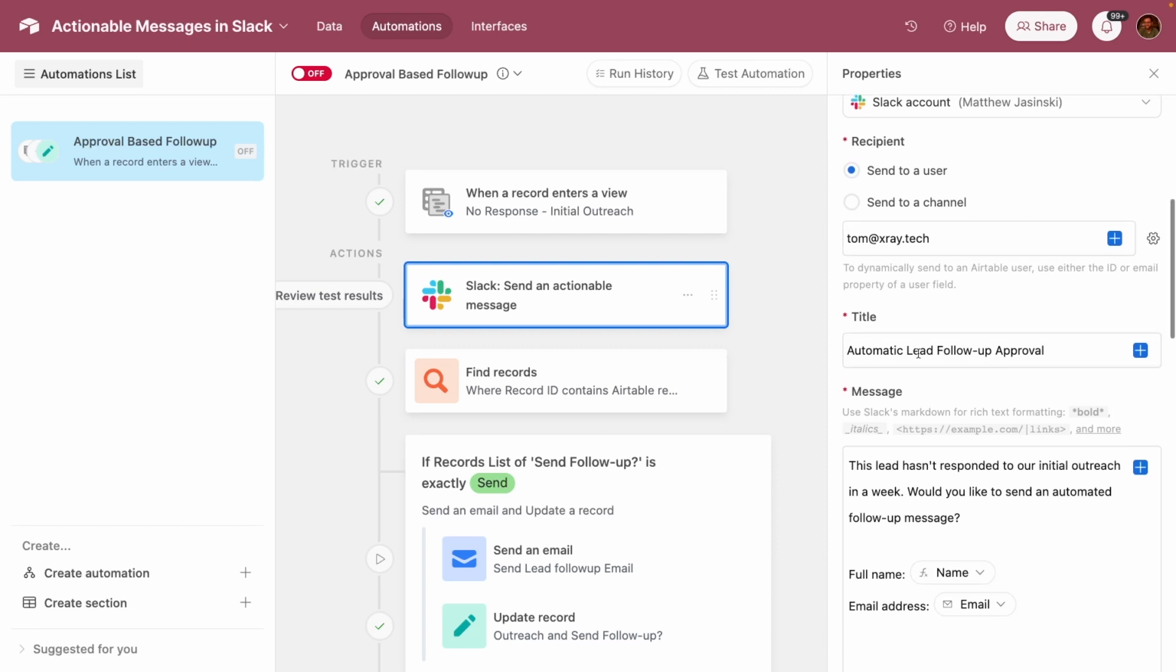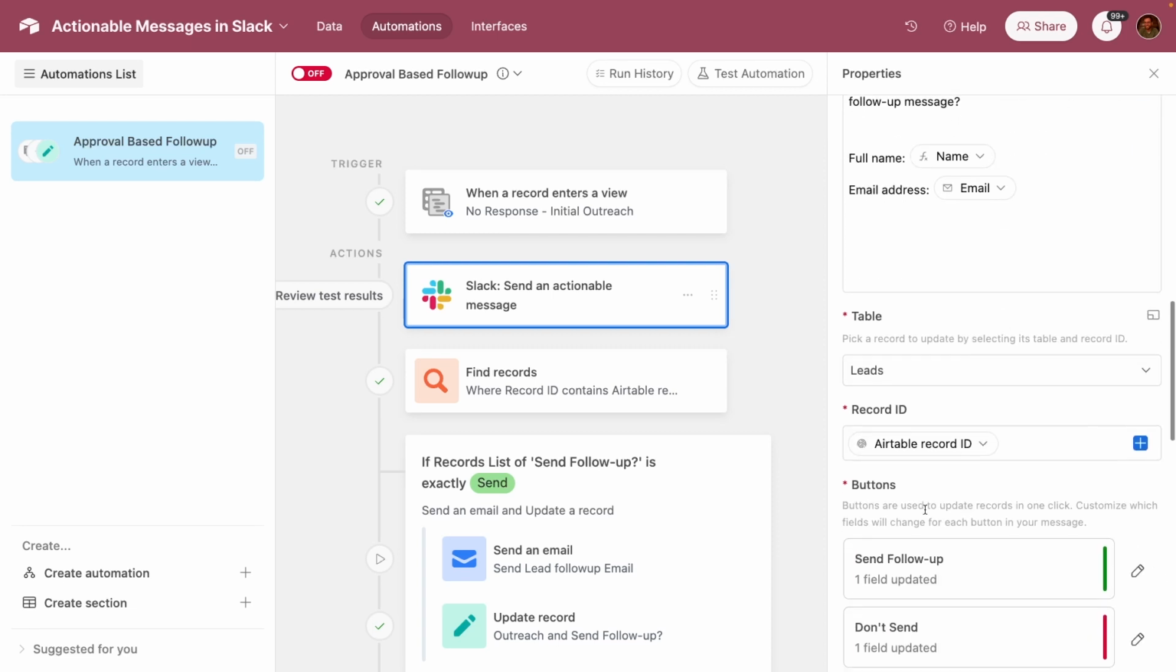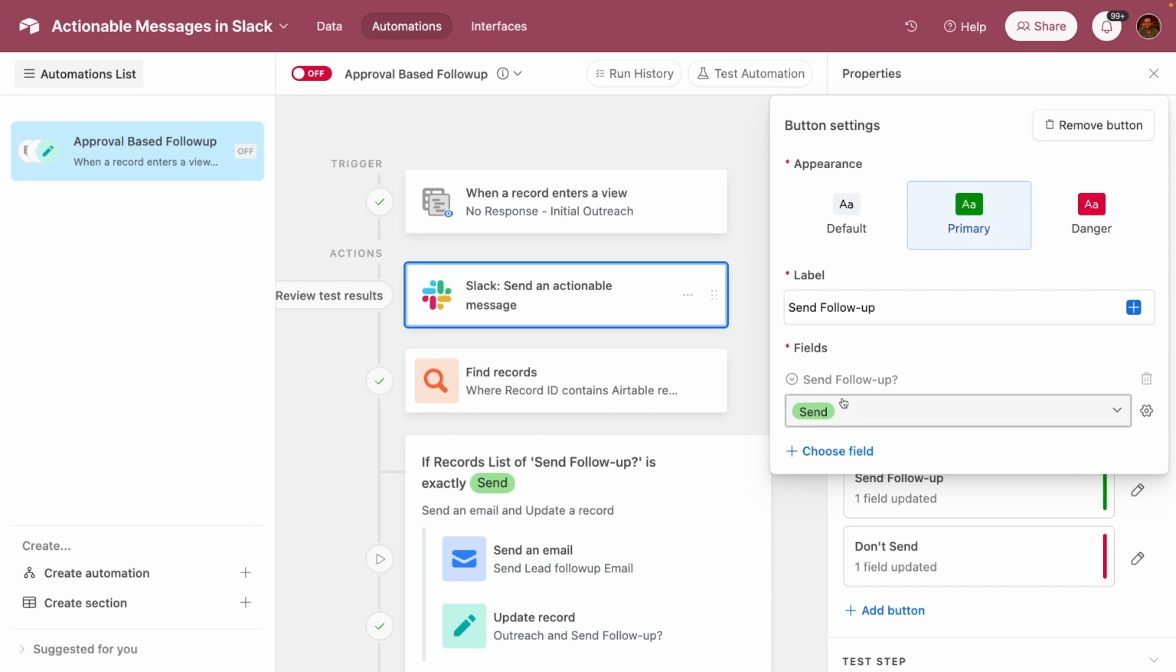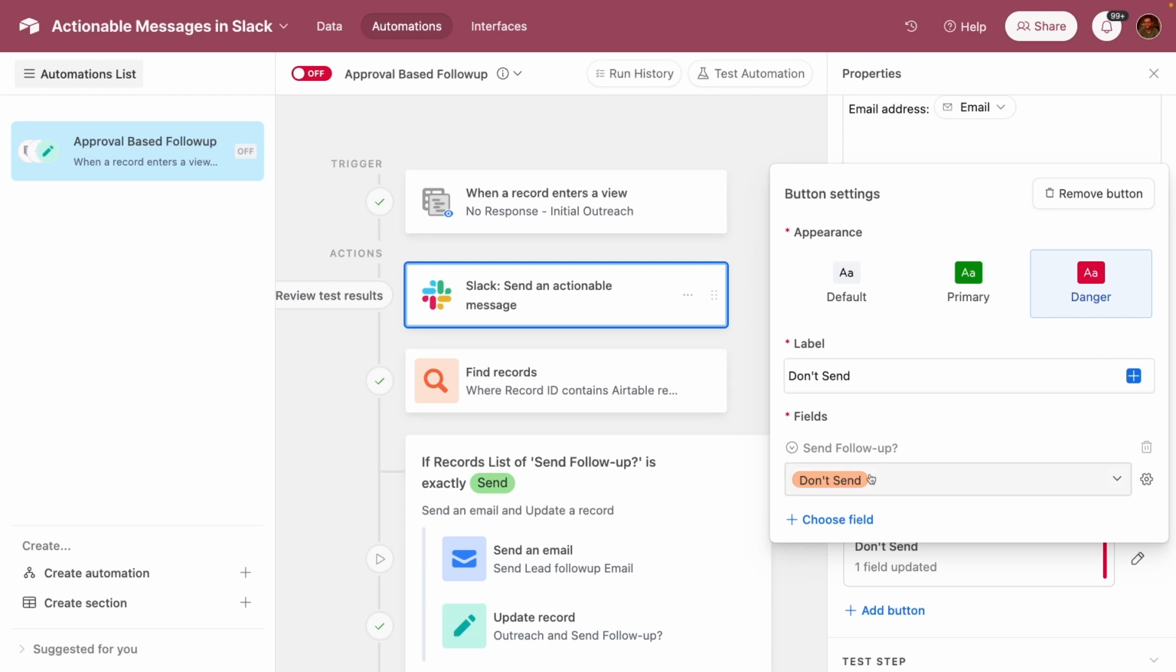Then we get our actionable Slack message here that will be sent to, in this case, me directly with a title and a message. And these two buttons here will update a field inside of this initial record. In this case, send follow-up will be updated to send, or send follow-up will be updated to don't send.